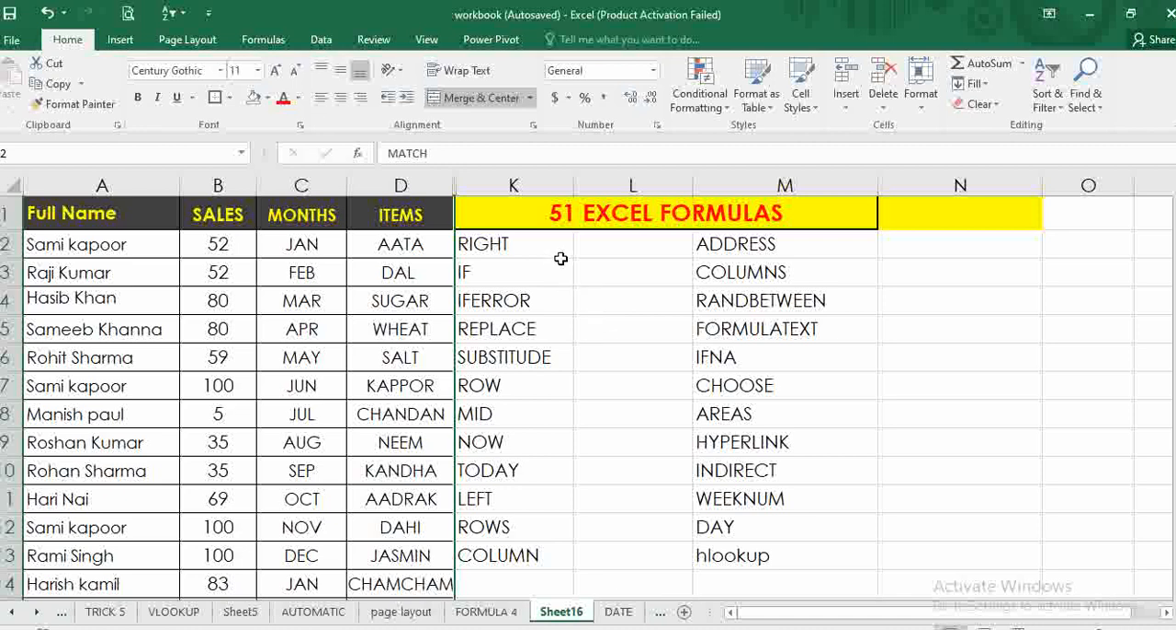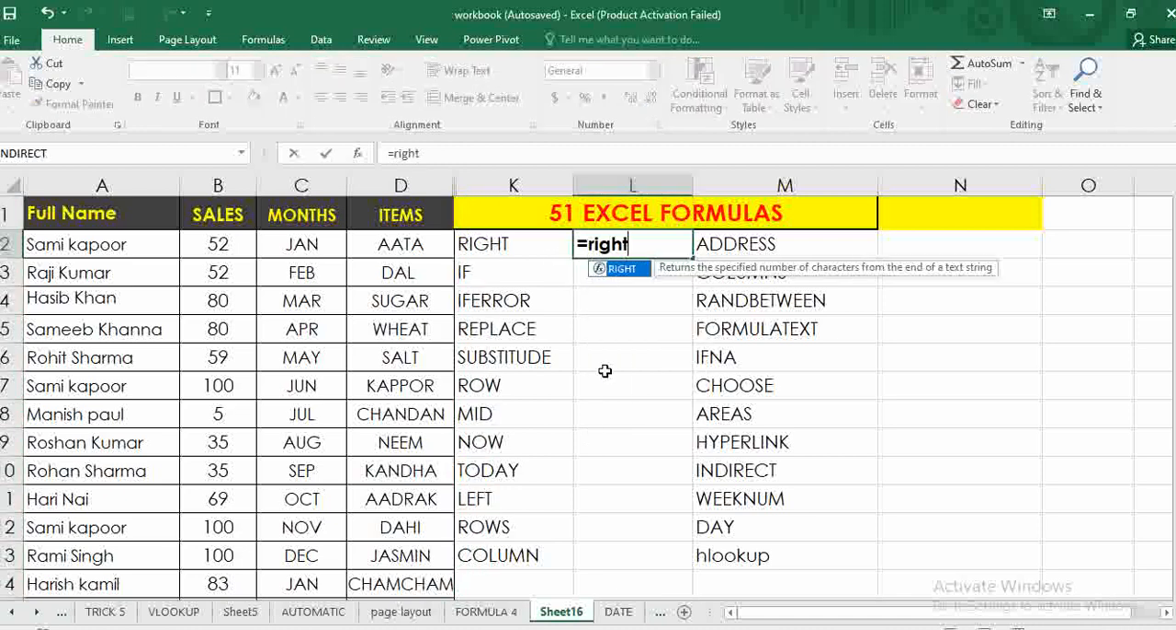Now we talk about the remaining formulas. RIGHT: equals RIGHT, text. If I take this text, num_chars means how many characters from the right you want to take. Example 4.